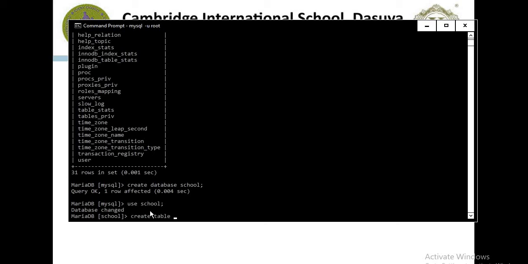Create table, and then you have to specify the name of the table. So let's say the name of the table is student. Then mention your attributes. First attribute is roll number. Then its data type, like integer is its data type. Then student name attribute. So you can name anything. Then its data type is varchar. Let's say 20.